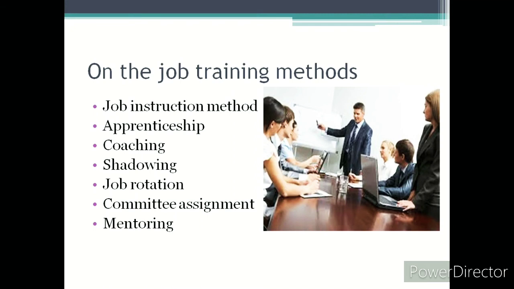Committee assignment. In a committee assignment, a group of employees is given an actual organizational problem and asked to find a solution. The trainees solve the problem jointly, thereby developing team spirit, interpersonal communication, problem solving, and leadership skills. So this comes under committee assignment.